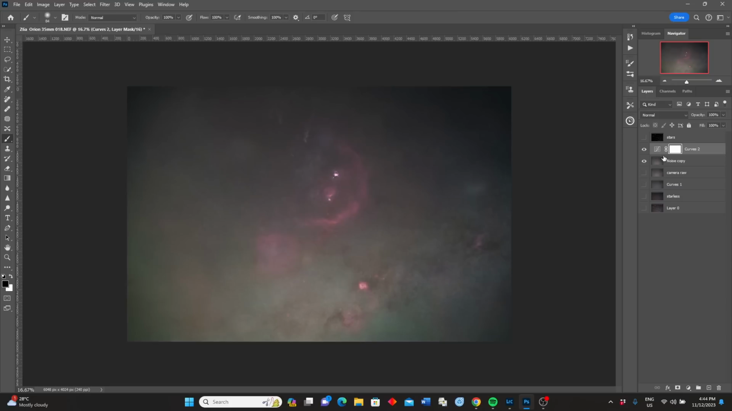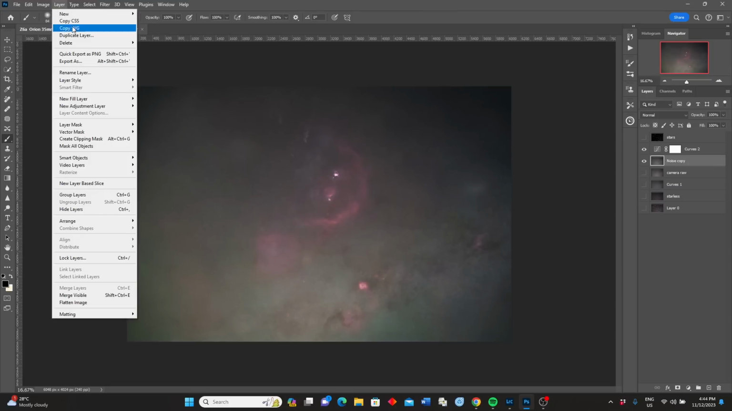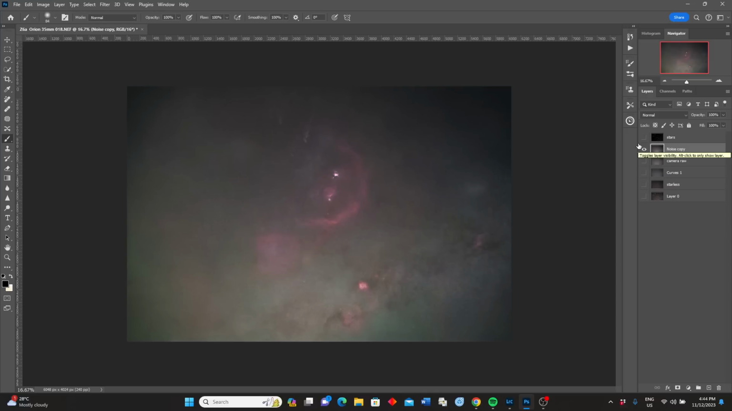Now what I want to do there is merge that layer. So let's go down to merge visible. Now remember, before I do that, it's only these two layers which are visible. So merge visible. I want to bring the stars back in, and let's have a look at this. Let's have a look at the star layer.